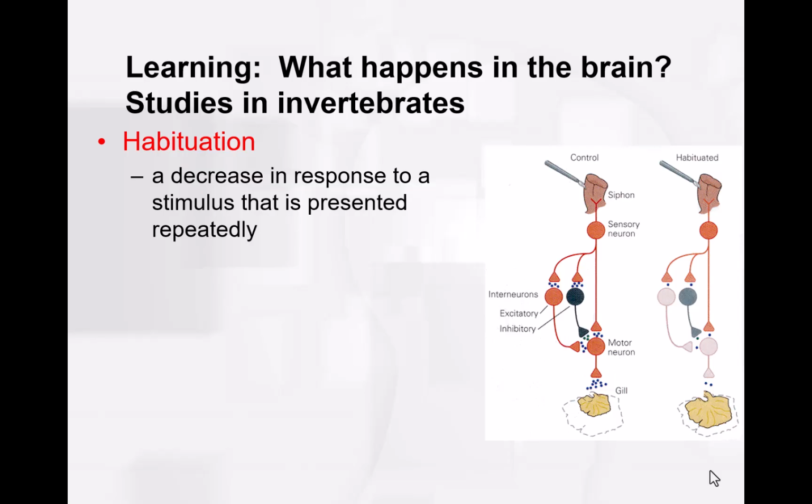Again, the idea is that the gill will withdraw, but that response will decrease over time. What we see here in a control animal is that you stimulate the siphon, you see that withdrawal, and this is normal neurotransmitter release. In an animal that's habituated, you can see there's a decrease in the amount of release. It's not a decrease in the number of connections, but a decrease in the neurotransmitter release.